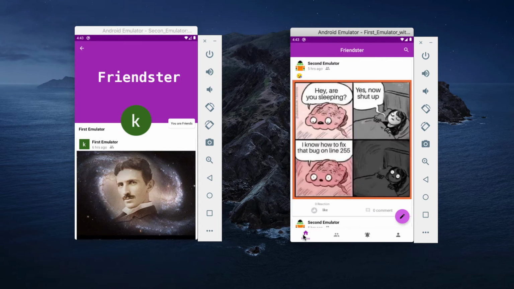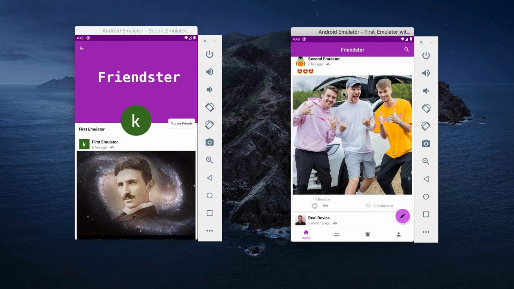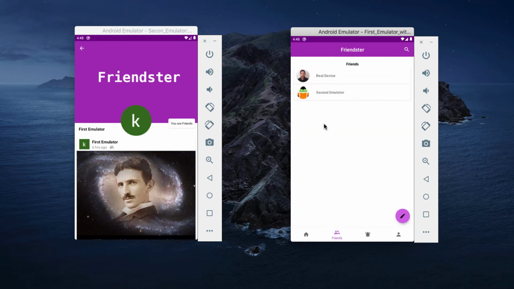Alright, now let's go and see the timeline feature. So let's go to home. And all the posts on this timeline are dynamically generated based upon this user's friends. For example, our first emulator is actually friends with this real device and second emulator. So whenever these two users upload a status with privacy label public or friends, it will populate our timeline dynamically.